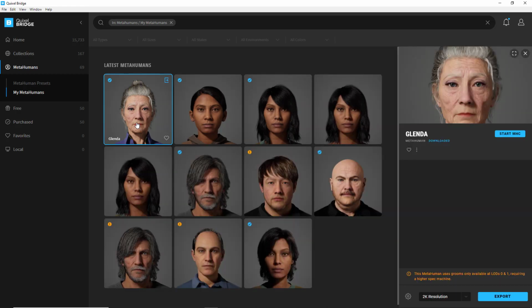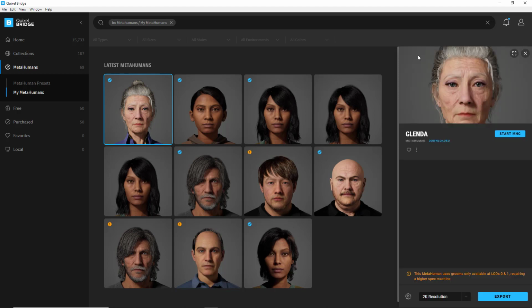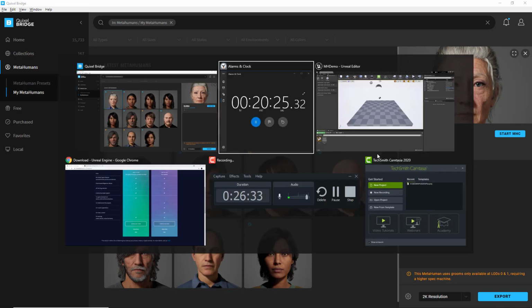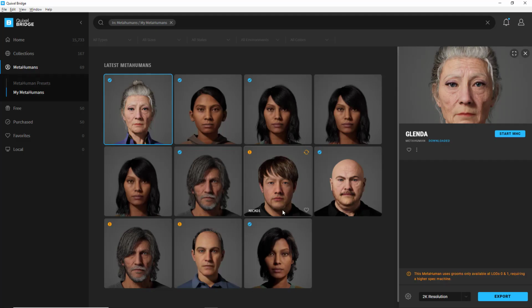All right, so I have Glenda downloaded, and already I had taken care of my export settings. This indicates that we're going to export to version 4.2.7. That's installed. Default project is not necessary to be populated because Bridge communicates with the running copy of Unreal Engine. So just to double check that, I'll go back to Unreal, and yes, we have that plugin. So we are ready to go for export.